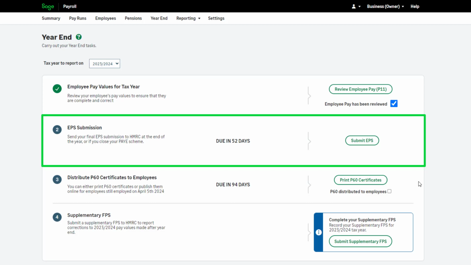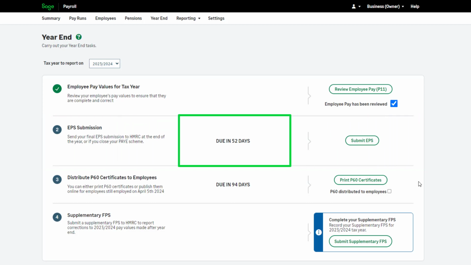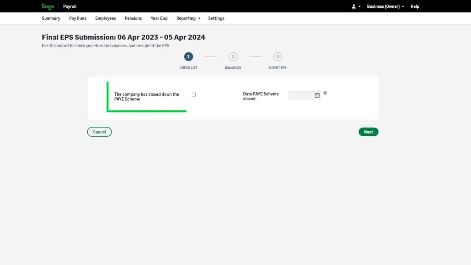This should be sent by the 19th of April. You can see a countdown here. To continue, click Submit EPS. If you're closing your PAYE scheme, select this checkbox and enter the company cessation date. If you're not closing your scheme, don't select the checkbox.